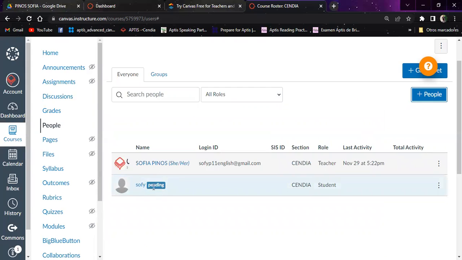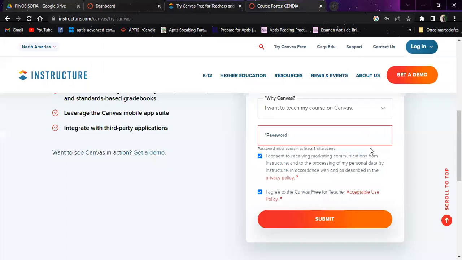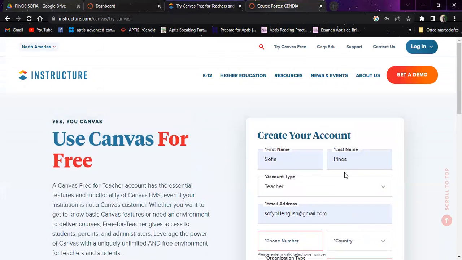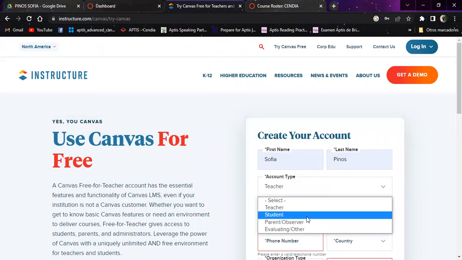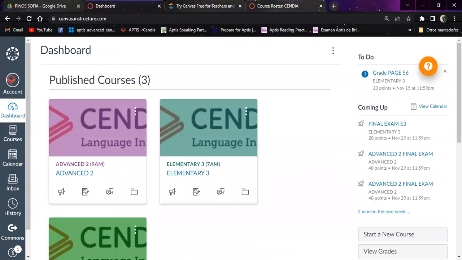And well, the student will be here pending. So how can they get access? They will receive an email at the address that you registered, and they will have to do the same process here, but of course not as teachers, just as students, the same process, okay? Actually, I have received the email here, course invitation. You have been invited to participate in a class free for teachers. This class is called Sendia. You see, I received the email.